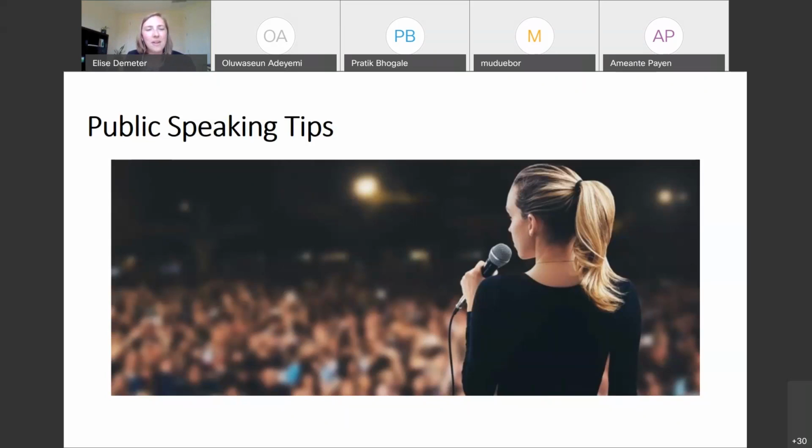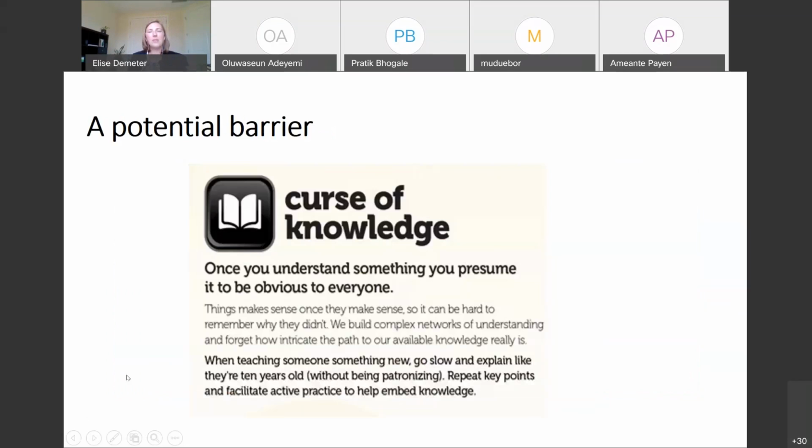All right. And so now we're going to talk about some potential barriers to effectively achieving your goals for communicating with others. So one huge barrier for some researchers is this cognitive bias known as the curse of knowledge. The curse of knowledge is the idea that once you become an expert in something, it's really hard to remember what it was like before that.